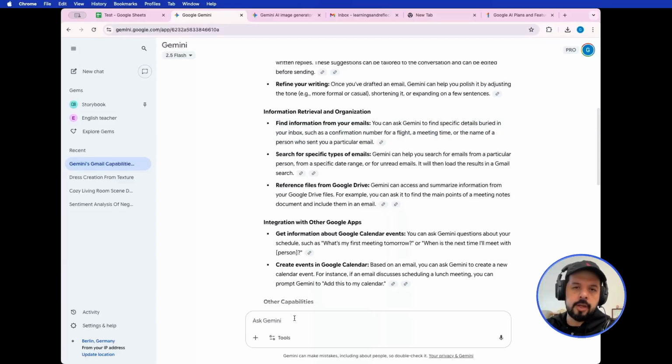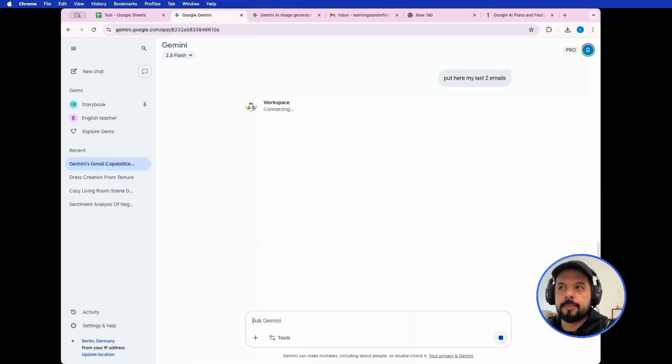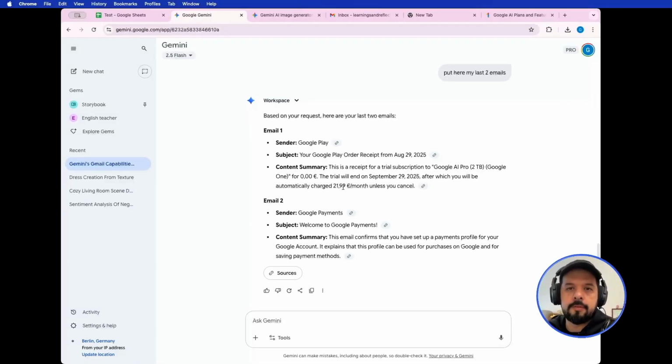You have to connect your account, but then you can say, put here my last 2 emails. As you see, it connects to my workspace. It's reading. This is an example of how you can actually access your emails and search them. The search is not great. I tried, and you can find some easy stuff. Still, complex things maybe will come in the future.